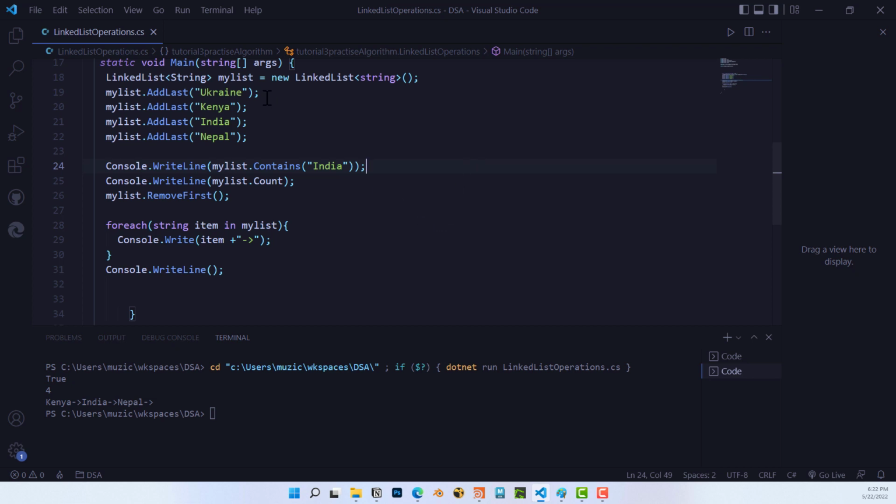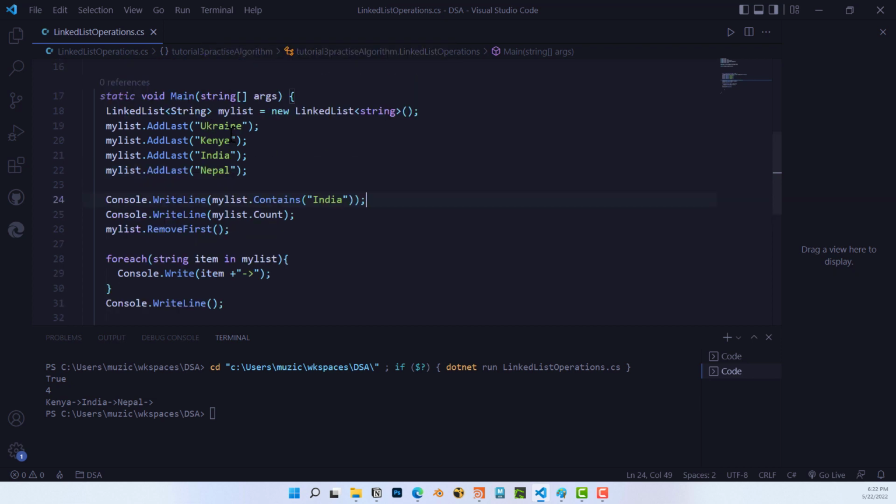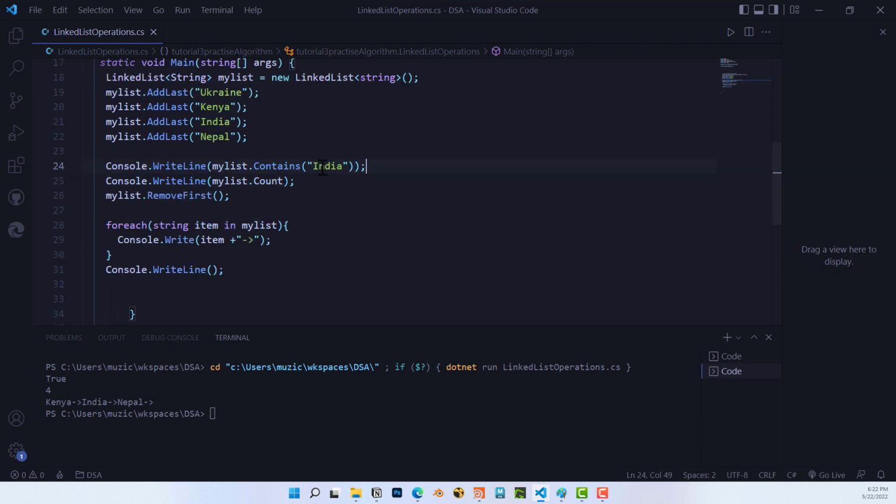And there you have it. We have Ukraine, Kenya, India, Nepal. The first output checks whether there is an item called India, which is true, and then we counted: 1, 2, 3, 4, so we have 4 items. Then we removed the first item, which is Ukraine, because that was the first item we added. And then you can see that we did the foreach and printed.